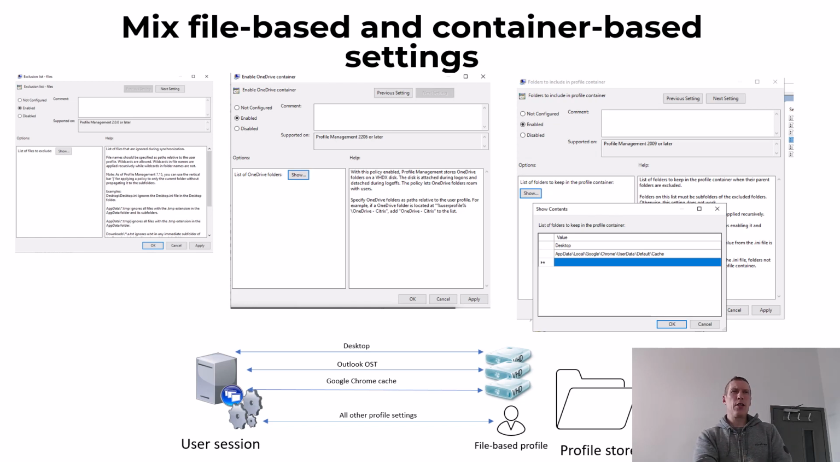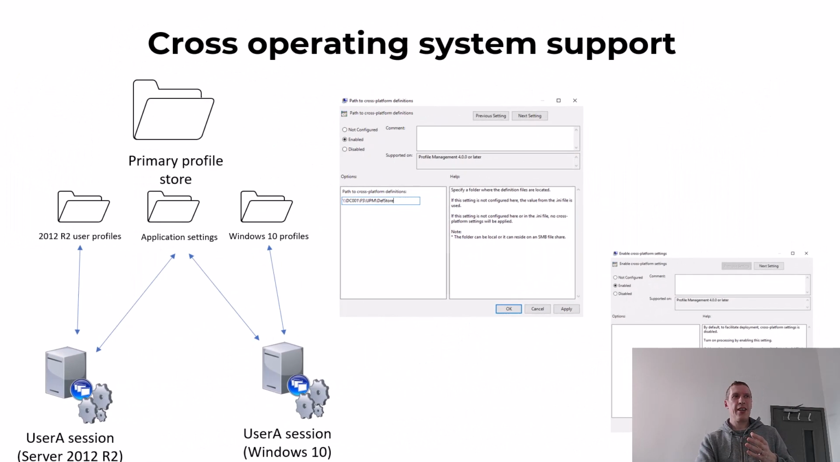Now the obvious question is, people would say, why wouldn't we just do it all in container, right? Why would we go file-based? But if you look at my next slide here, you can try and do a cross-operating system support. However, if you try and do it with lots in the profile and a little bit in file-based, the management of it currently is a bit difficult because you've got to include what you want in the profile, right? So it gets a little bit of a fight.